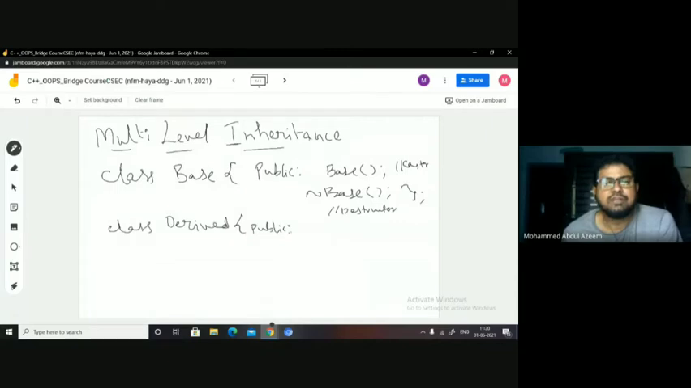So I am writing here, right? You can see here, I have a default constructor here. So if I have a default constructor in the base class, then I must have a default constructor in the derived class as well, right? So this is the constructor here.